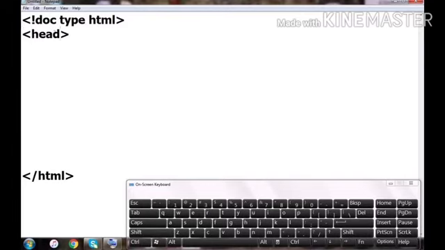Okay, so writing the head. What is the head? There are two sections in an HTML file, head and body. So I am writing the head here. Head is the first section. Okay, this is also a container tag.